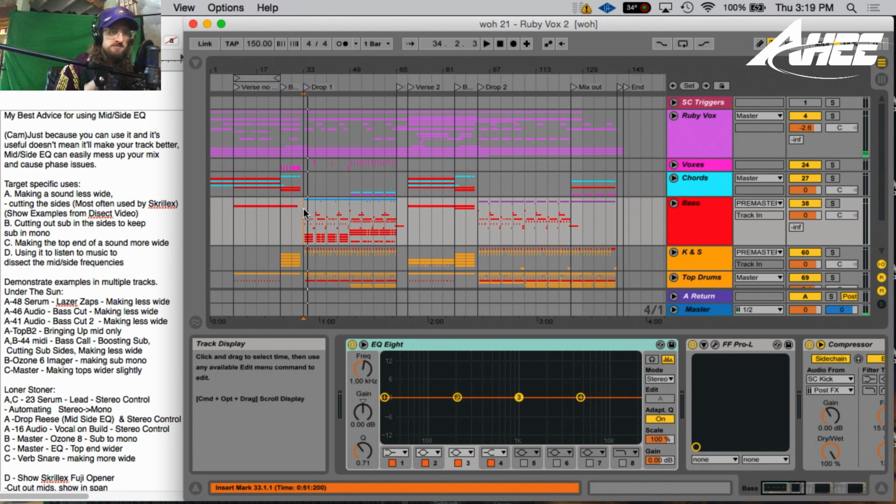I'm going to go through today and show you some of the key targets: why you would use mid-side EQ, where you would use it, and some examples of it in my own tracks. So let's go over my main four uses of mid-side EQ.